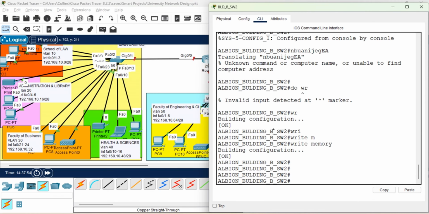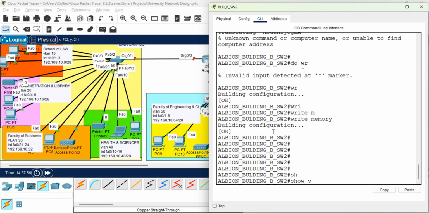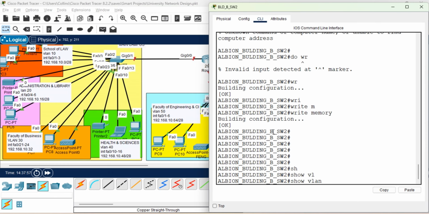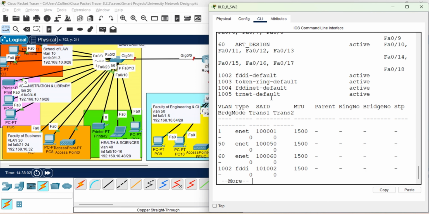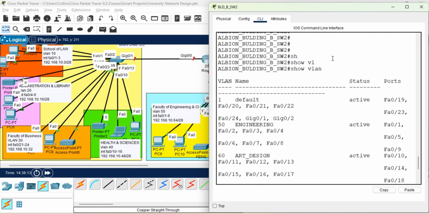Let me verify configuration. To verify that indeed VLANs have been created, you use show vlan. You can see VLAN 60 art_design is created, switch ports assigned. Then VLAN 50 also has switch ports assigned.